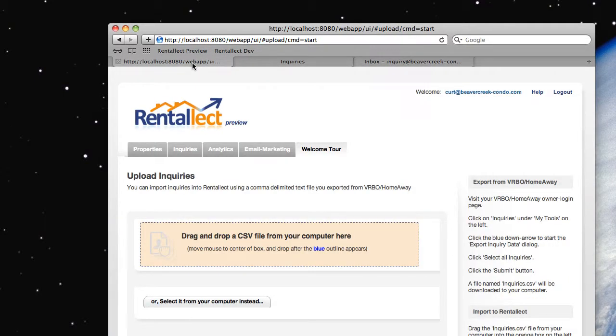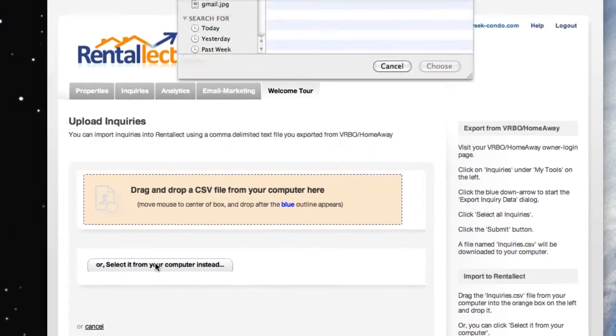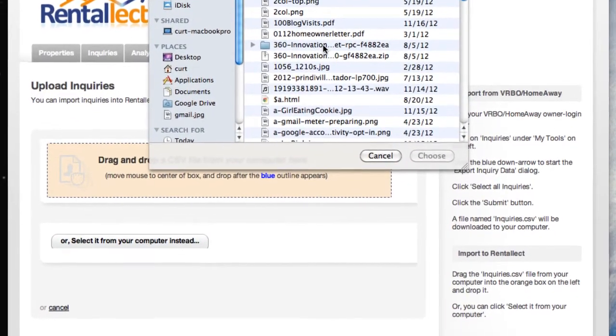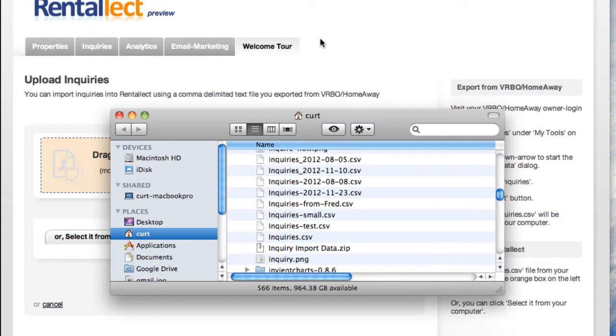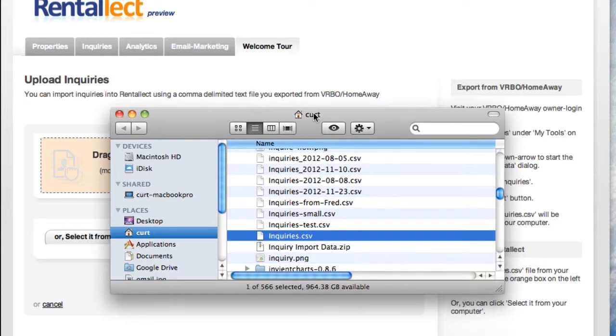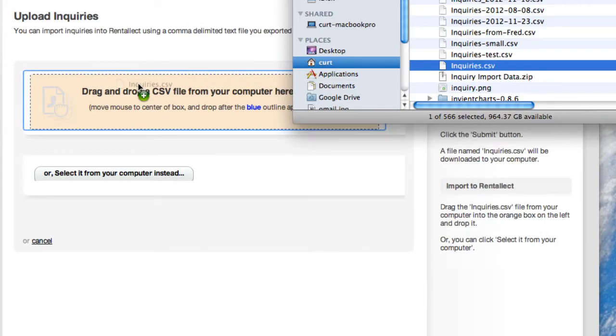Back over on Rentallect, you can either select it from your computer by clicking this button and then navigating to it, or if you have, say, a Finder window open on your computer, you can literally just drag and drop it. So let's demonstrate that. Select the file, drag it until the blue outline appears over the drag and drop window, and then just release the mouse button.